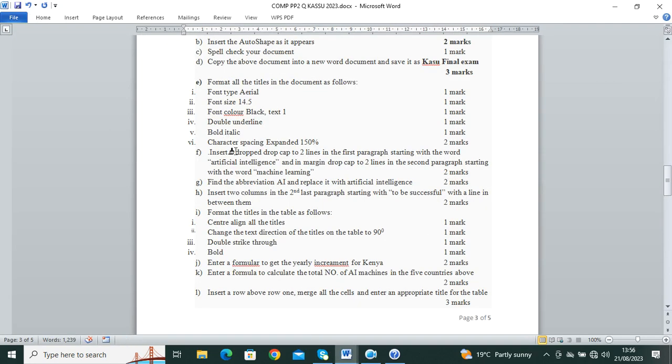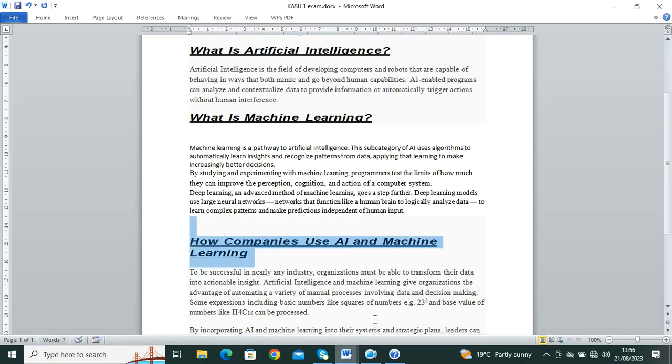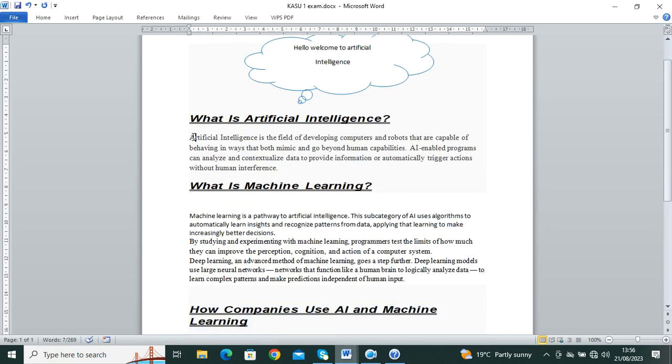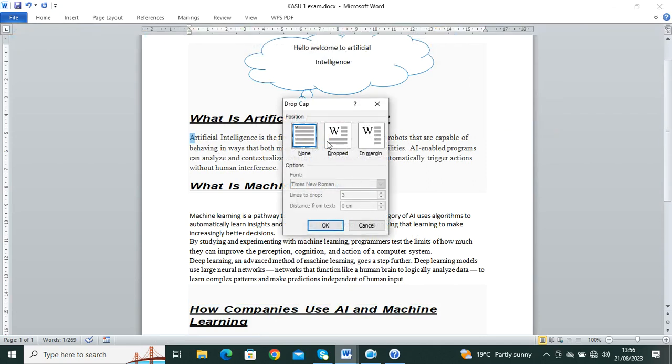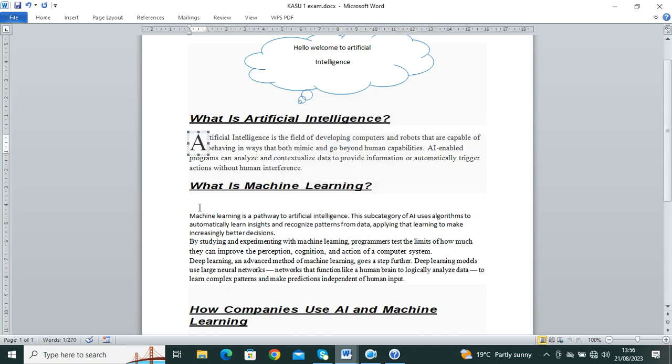Then the next point is that we have to insert a drop cap of 2 lines in the first paragraph, starting with the word artificial intelligence, and an in-margin drop cap of 2 lines in the second paragraph, starting with machine learning. So you just go to this point here, highlight this, go to insert, go to drop cap, then go to drop cap options. Click on the drop cap and reduce the lines to 2. Then that is the dropped drop cap.